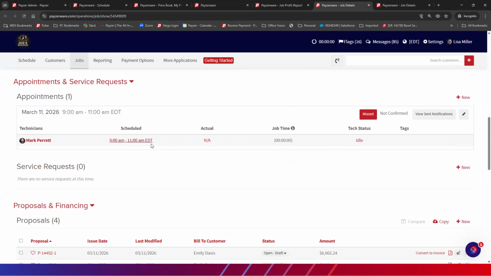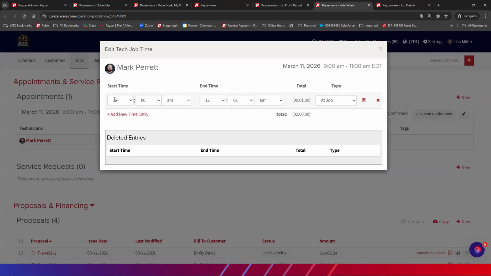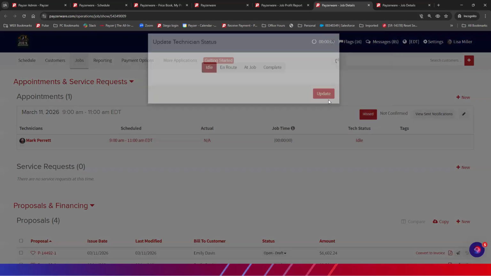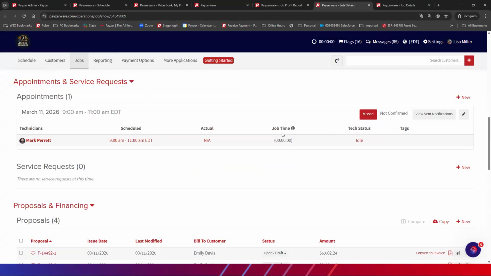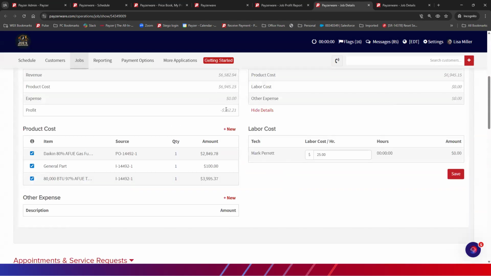He was scheduled from 9 to 11. Come in here, add a new entry, and put the start and end time at the job, and then mark this appointment complete. You just click in here and choose complete. And then that would add his appointment time as a labor cost to the job P&L. Okay, so we know that we're definitely in the hole here because we were already minus 362.21. If he was even there for a couple hours or longer, it would be worse.